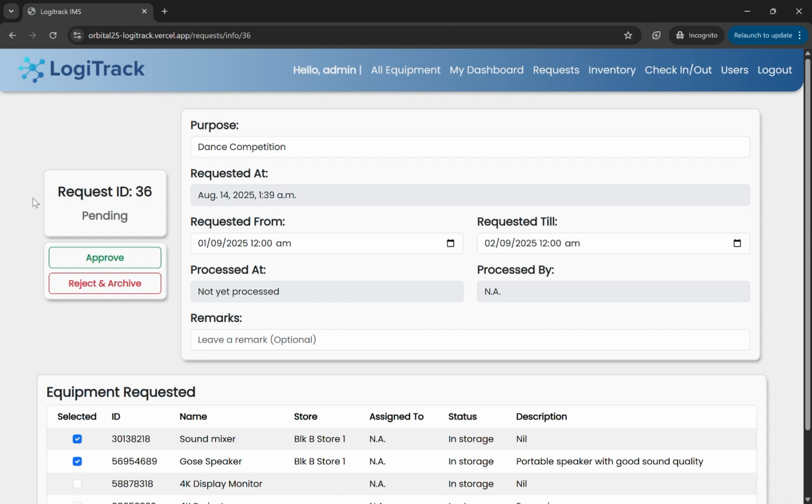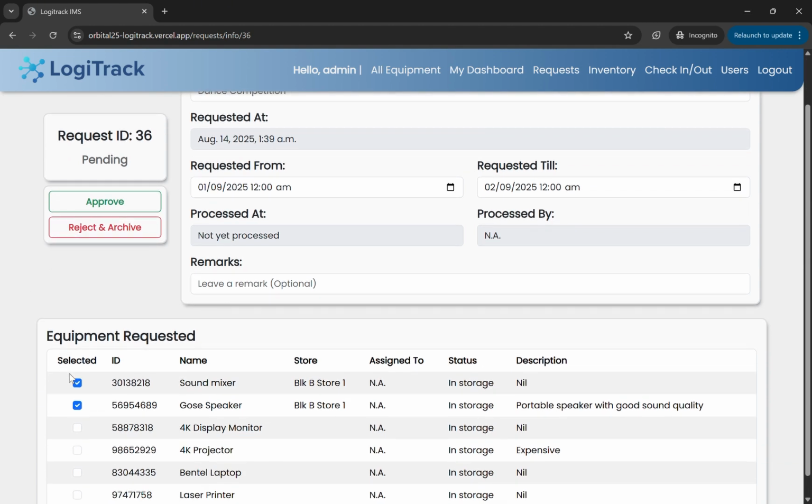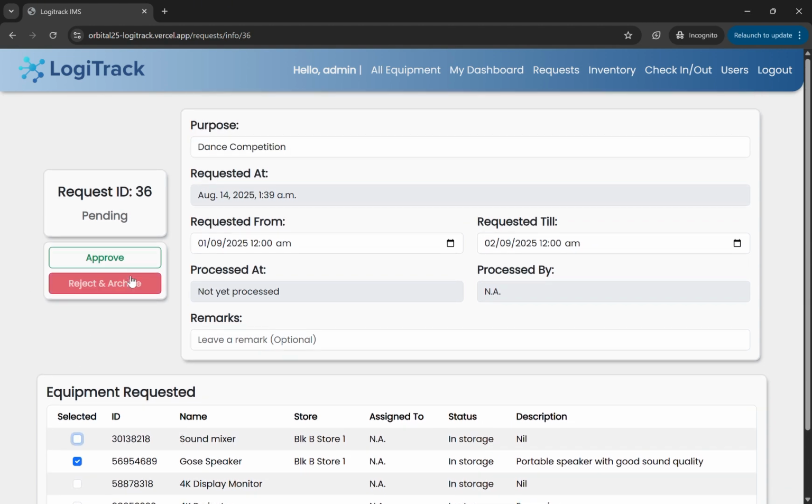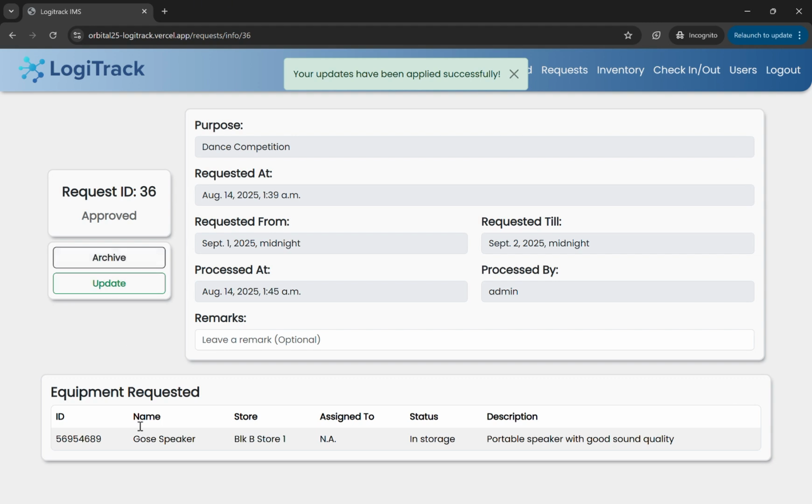However, we can make changes to the request. For instance, if we just remove the sound mixer, we can now approve this request successfully. From the point of view of an admin, this will mean that we can adjust the requests made by users if we want to approve them. Alternatively, we can just reject and archive the requests, as we've seen just now.